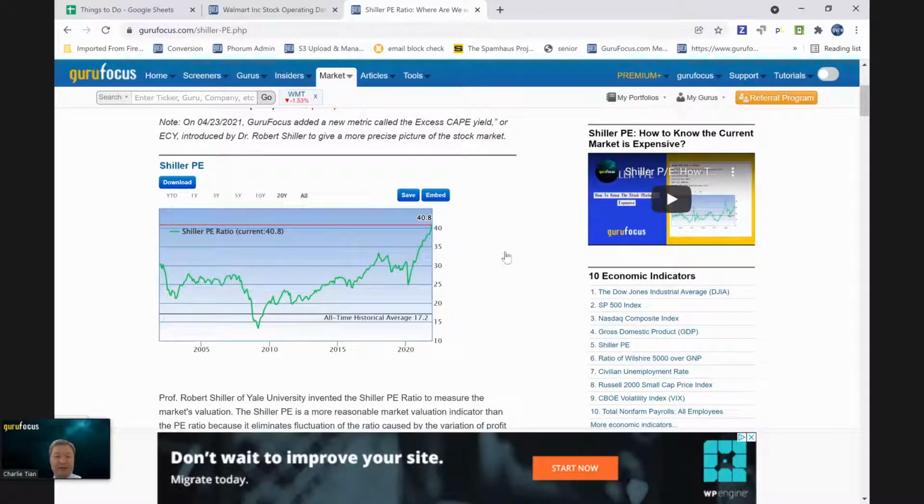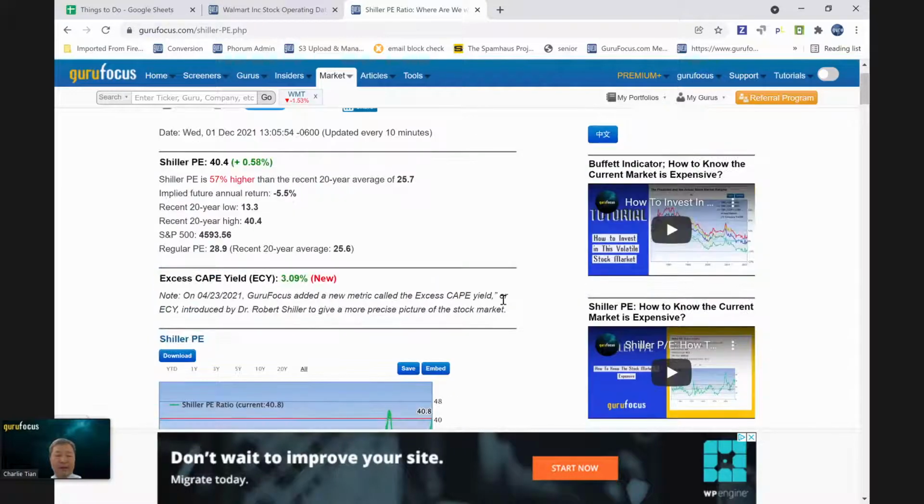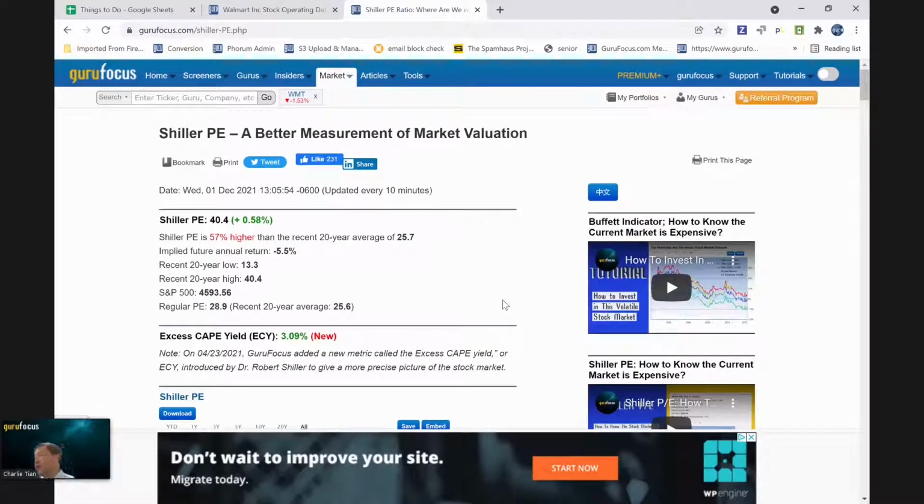If you look here, I think it shows historically. Yeah, historically it seems like the dot-com years were higher than it is now. But historically, only the dot-com years were higher. Okay, this is the overall market valuation.